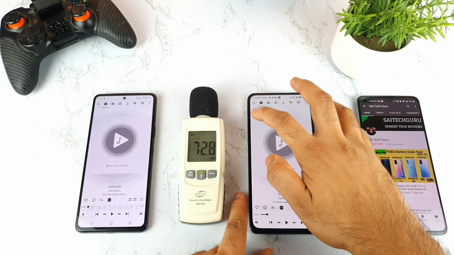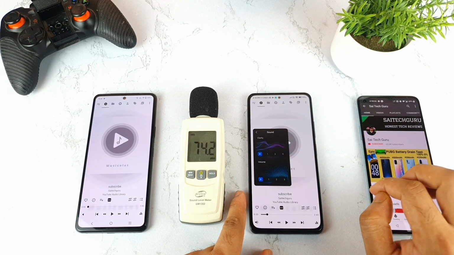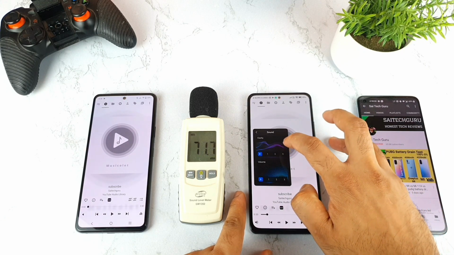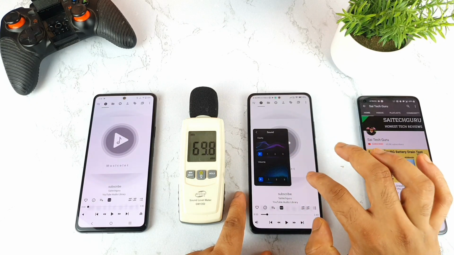One more thing I totally forgot, in the sidebar there's a video toolbox option. Here you can also increase or decrease the sound profile, in case you are interested. But right now I am not using any of those profiles.